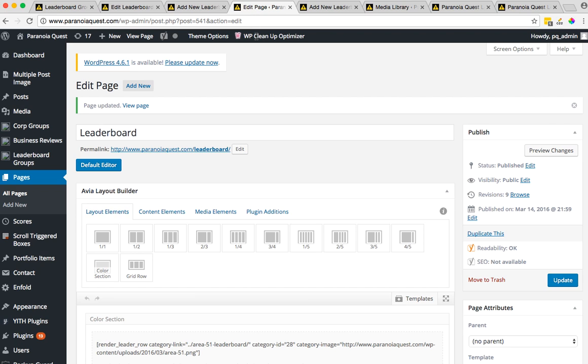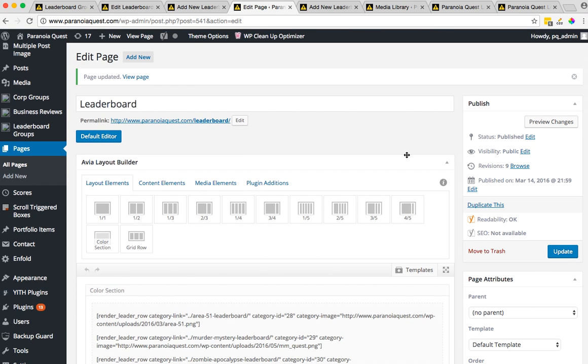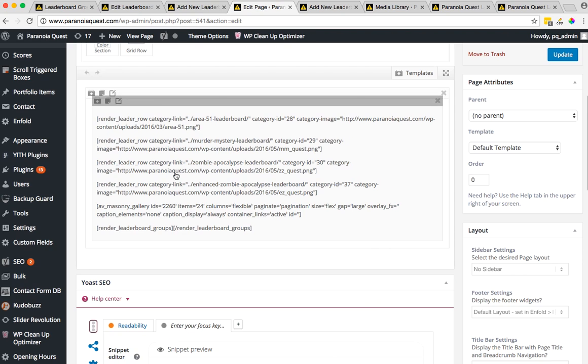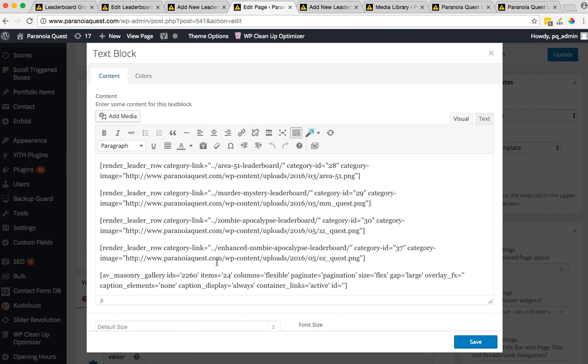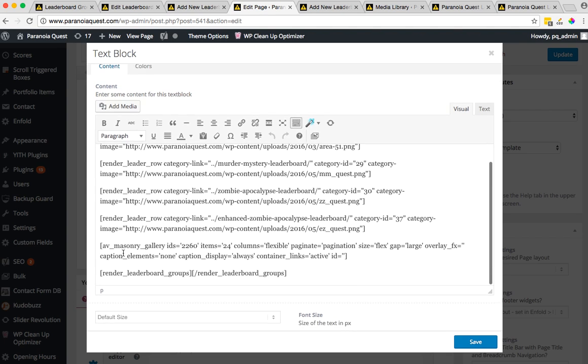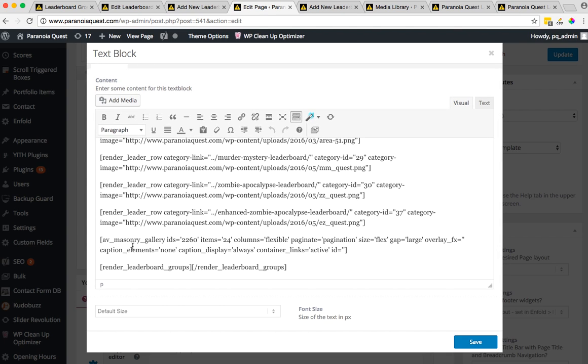It'll take you to the edit leaderboard page. And then if you just scroll down just a little bit and you click on here, it'll pop up the text block area editor. And if you look at this, and this is why I pointed out that there's 6 things in here. There's the render leader row, render leader row. There's those 4 of those which make up that top part, and then you have the 2 down here that make up the galleries. This one you can see there's no options. You can't actually edit this one on this page, but this is what's placing it in there.